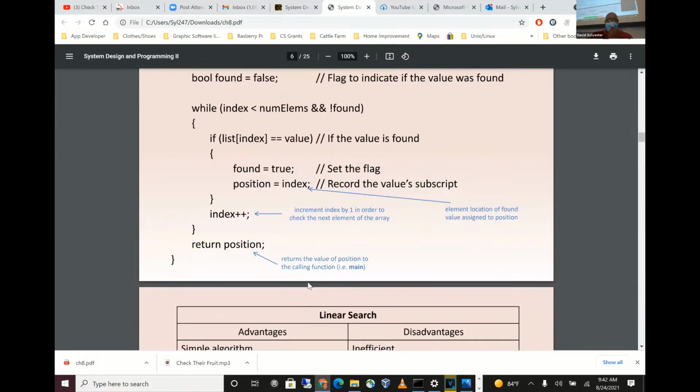But once I find it, right here it says, if list sub index, whichever value I'm looking for is equal to the value in the list, now I want to change what? Found to true. I want to change my position to equal my index position. And then I'm going to return my index position so I can print out either that row of information or whatnot.